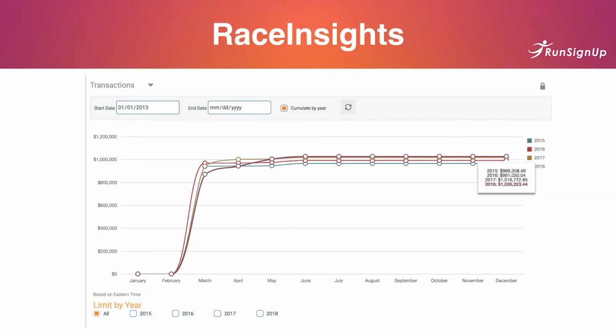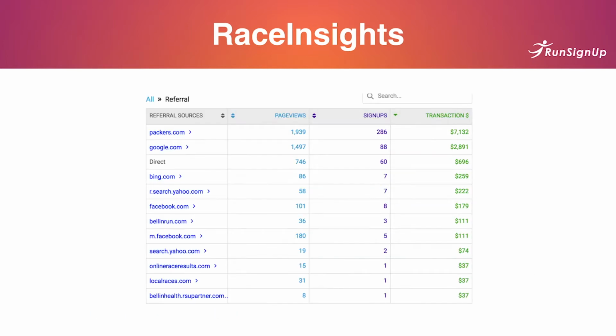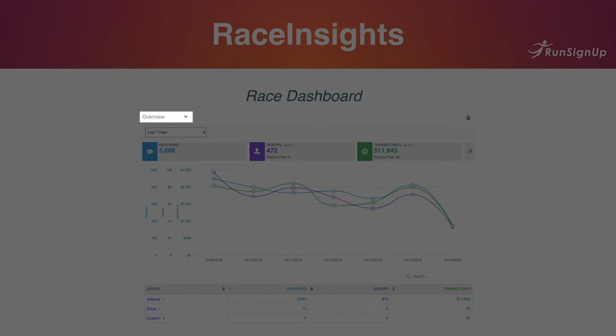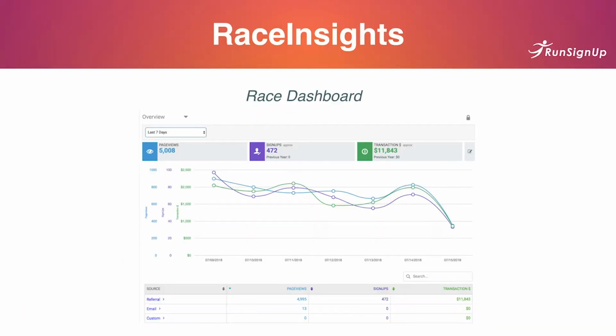One of the things that you'll also notice is that in the top of your dashboard, the overview, you can actually click on that. And you can select things like transactions or registrations and start drilling in and getting different visual information.